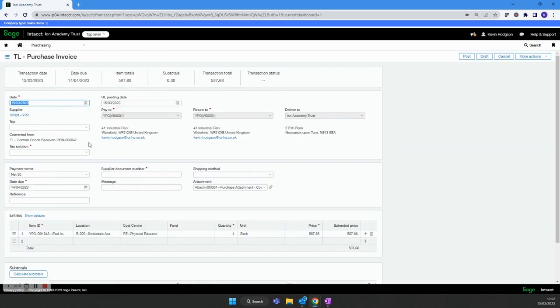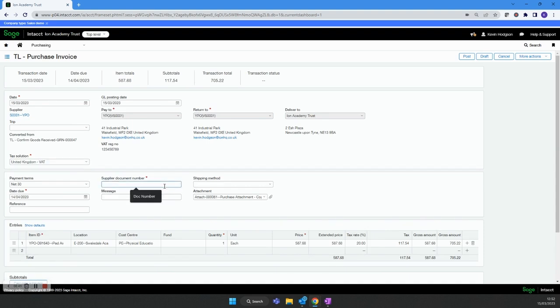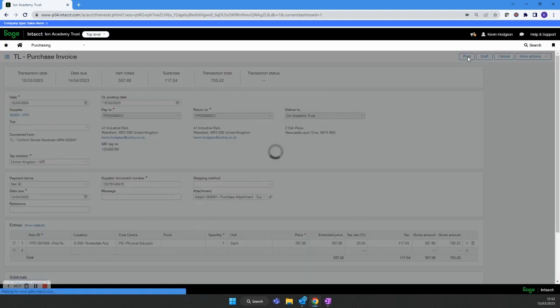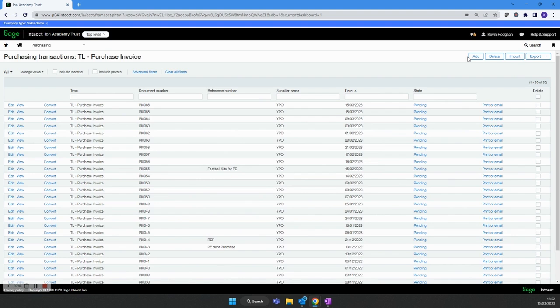Now the invoice, very straightforward. Again, it has pulled through all of the fields from the requisition. We simply need to specify the invoice number. We can update the prices and the costs if we need to. We can update the values to match the invoice. And we're also able to add an attachment, again, for the actual physical copy of the invoice. I'll post that through, which will now mean it's available for payment via the payment run.